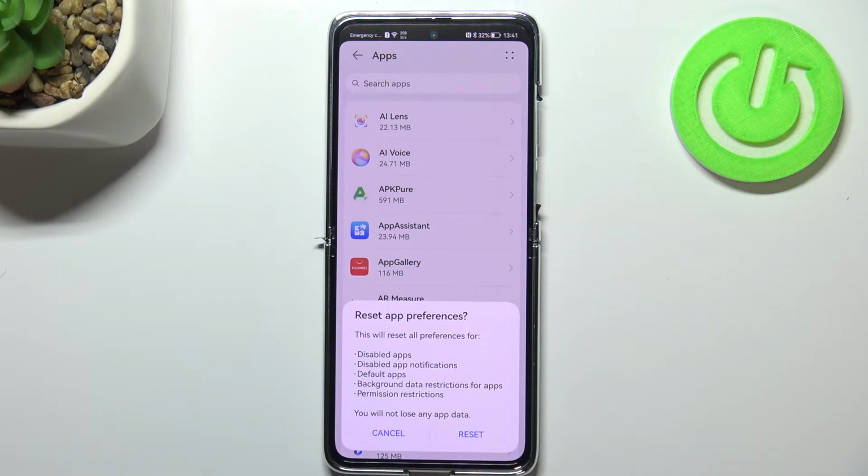your device will inform you that it will reset all preferences for disabled apps, disabled app notifications, default apps, background data restrictions for apps, and any permission restrictions. What's more, no worries, you won't lose any app data, so simply tap on reset.